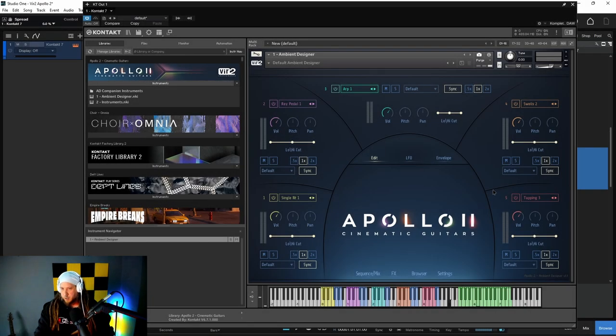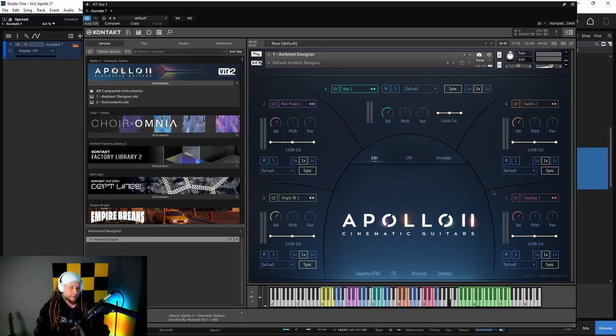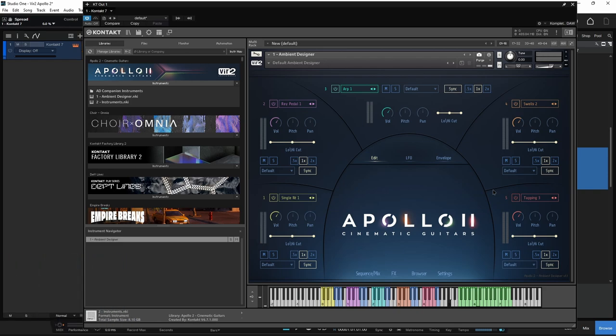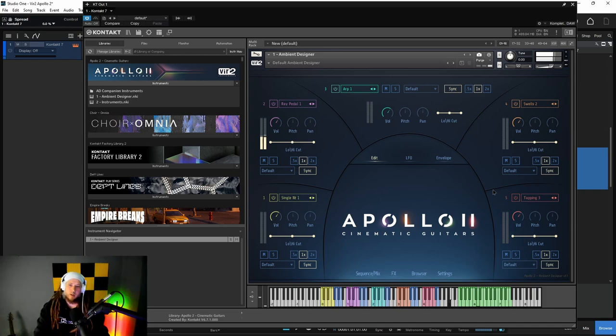This is Apollo 2 Cinematic Guitars, a premium, expansive instrument for all of your cinematic guitar tracks, even orchestral tracks, epic trailers, movies, TV shows, sound beds, things like that. But of course, all of these sounds will work in other styles of music as well.